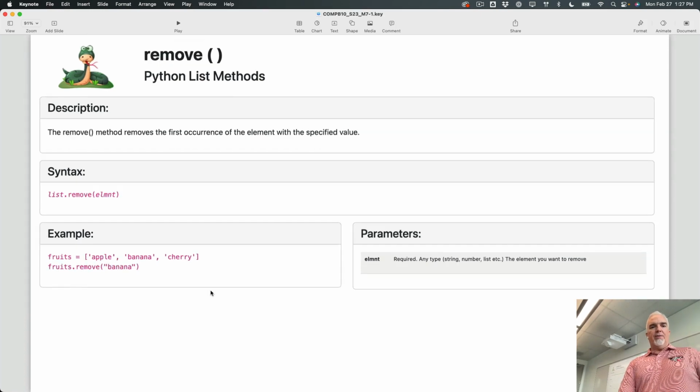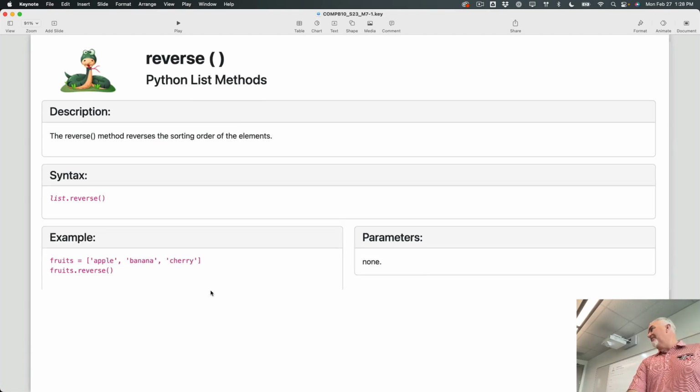Okay, pop we talked about. Remove is similar to delete. It does not return a value, but it removes it based on the value, not the index. So pop and delete use the index. This uses the value. So if I wanted to remove banana, it's just going to remove the first occurrence of banana in that list. Not any other one, just the very first one it encounters in the list, right? Correct. Yeah. So you'd have to run it until it stops, basically.